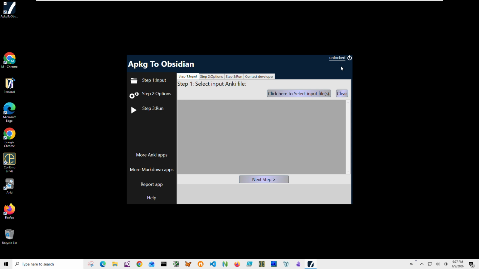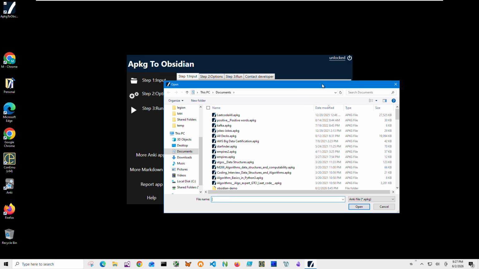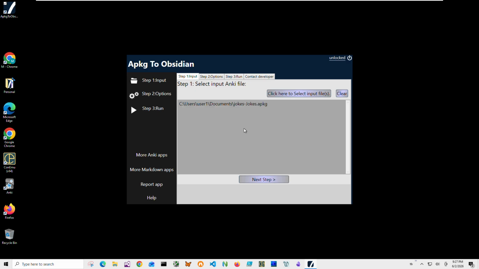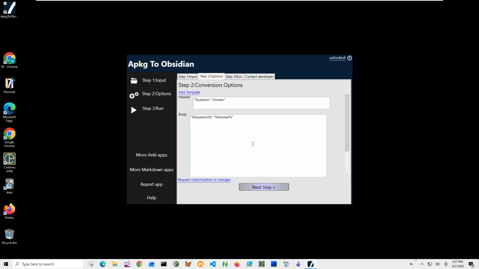Now conversion is a 3 step process. I have to select the file first. I'll click on this button to select the file. I will select my jokes, click on next step. Here I have to select conversion options.